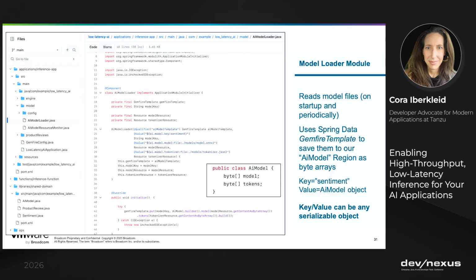This is the model loader. Here's, as I mentioned, the data type for storing the AI model with the 2 byte arrays. And we have our application module initializer, which when this application starts up, is going to run this code, call the initialize method down here, which uses this Gemfire template from the Spring Data for Gemfire project to very easily, with very little code, write this information to the model. And here's our key, sentiment, the string sentiment.